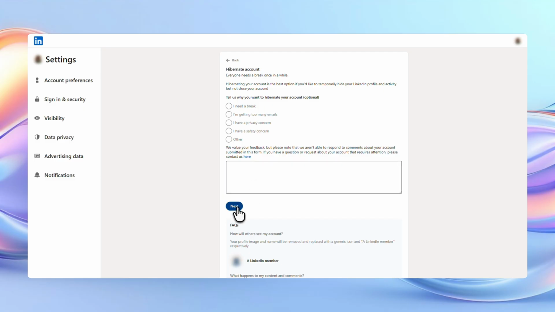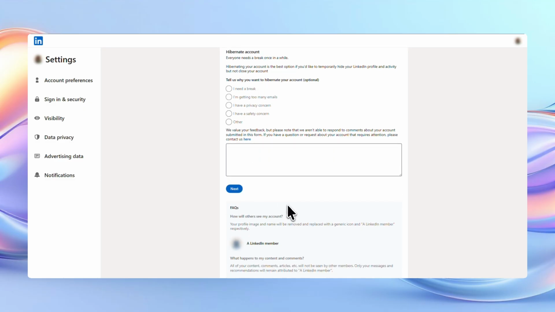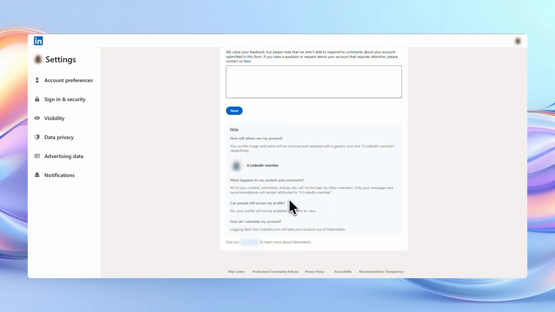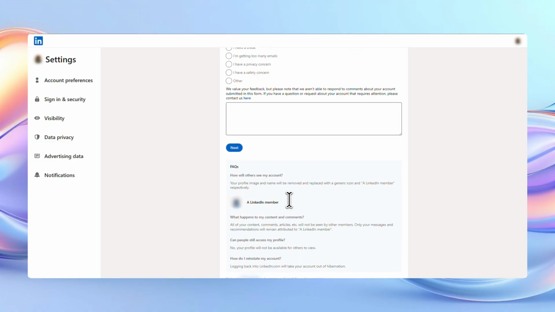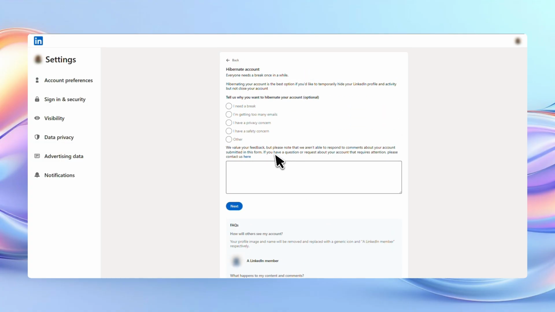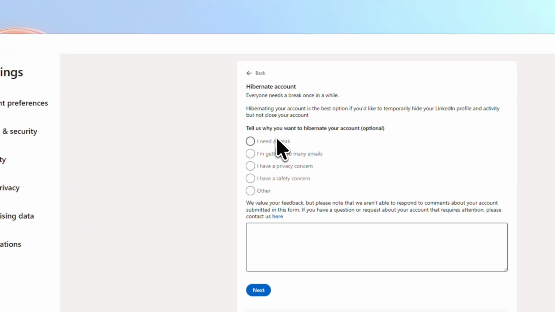Once everything is filled in, click Hibernate Account to confirm. After you do that, your LinkedIn account will be placed into hibernation and your profile and content will no longer be visible to others. If you decide to return later, you can simply sign back in and follow LinkedIn's prompts to reactivate your account.